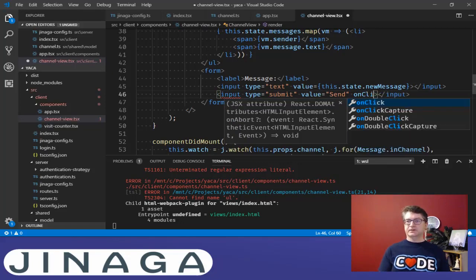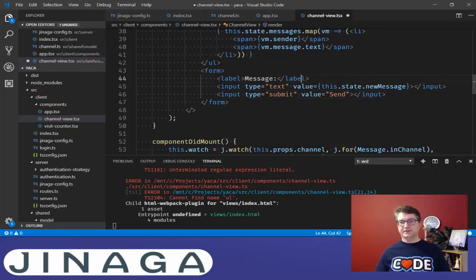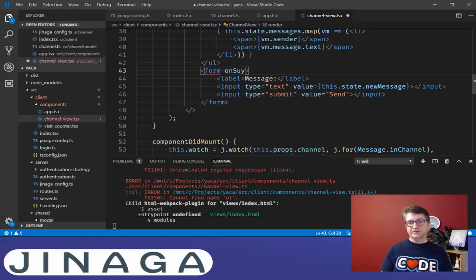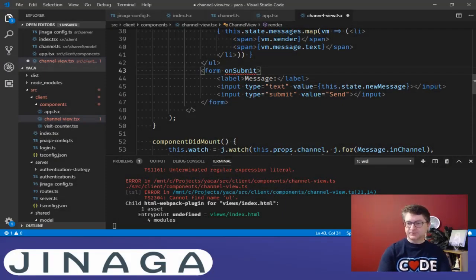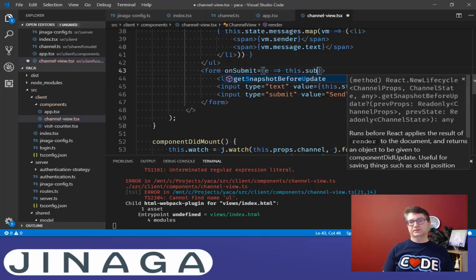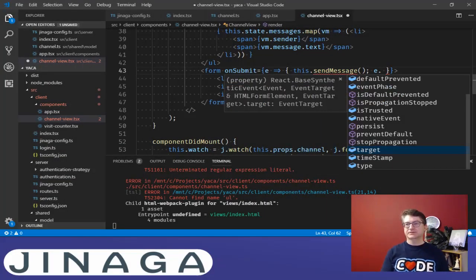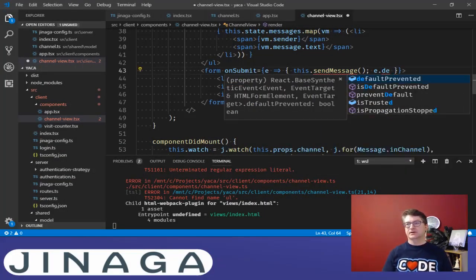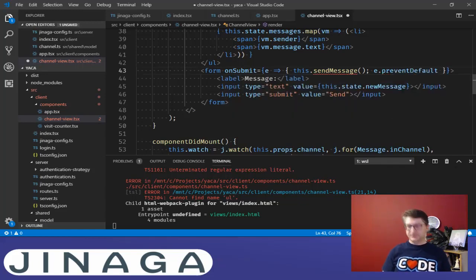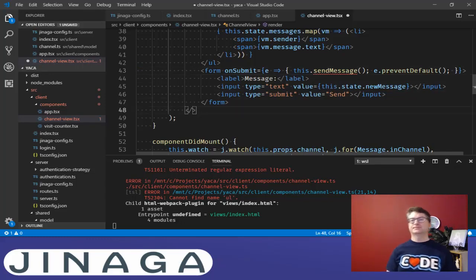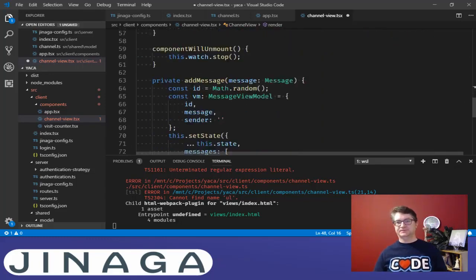Now not on click of the submit, on submit. So on submit of the form, we're going to take an event, and we're going to send message. E dot prevent defaults. That's what I need to do here. Okay. Let's send this message.